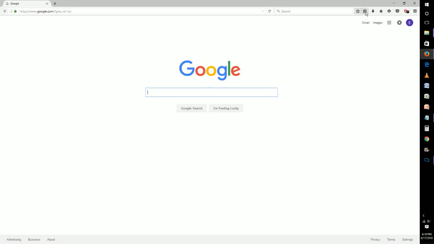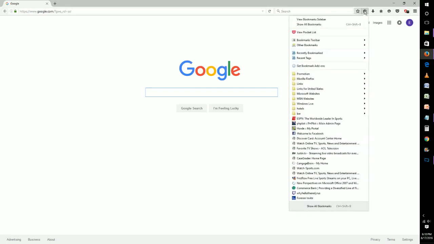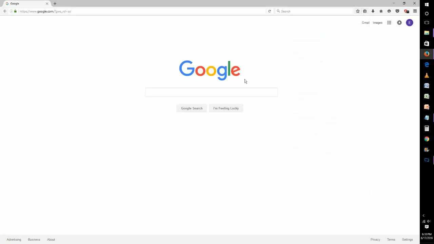And then this icon right next to it kind of looks like a list or a menu, and when you click that it'll give you this drop-down, and all of these random web pages here are bookmarks that I currently have. And then you also get these folders that you can use to organize your bookmarks. So let's get into how to make a bookmark real quick.